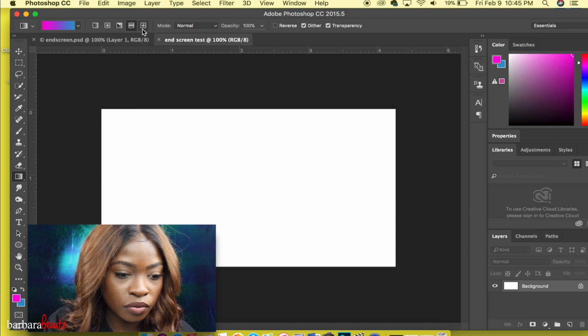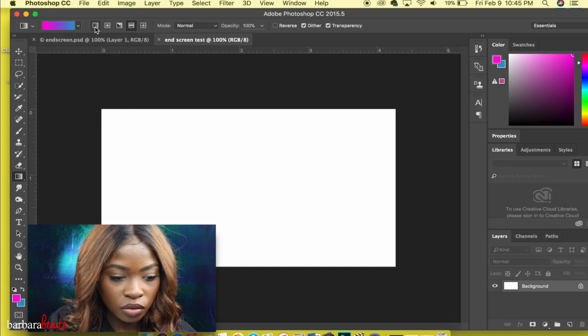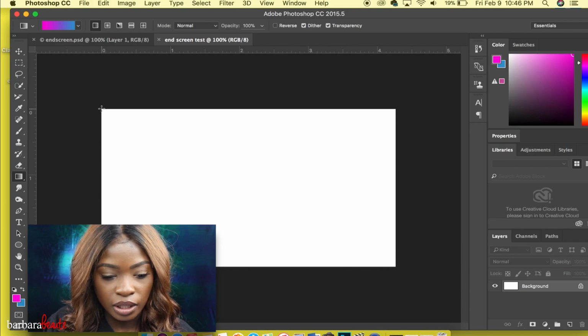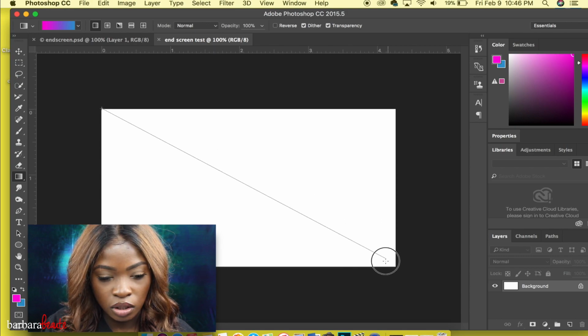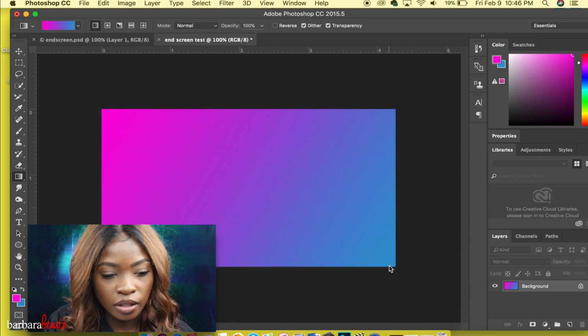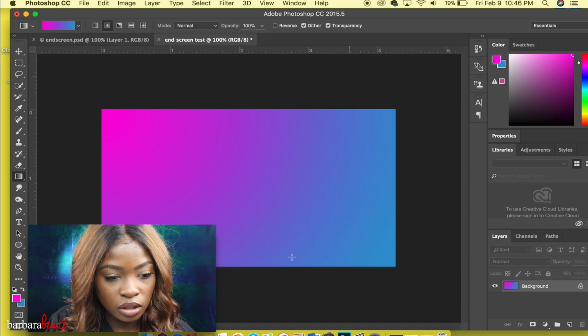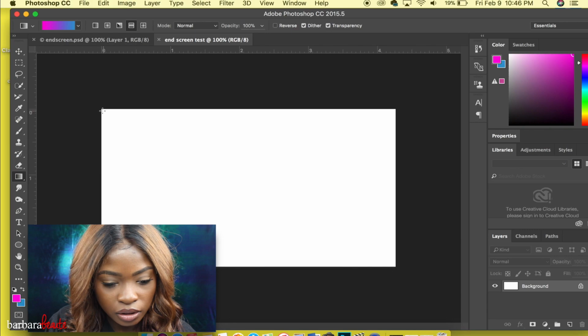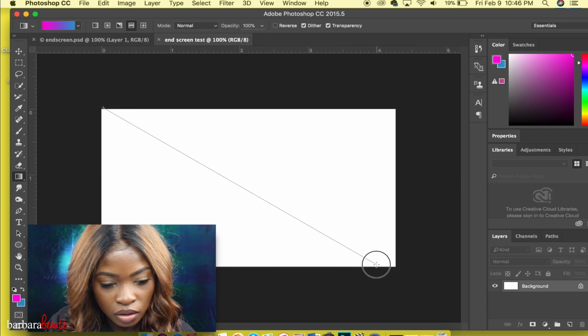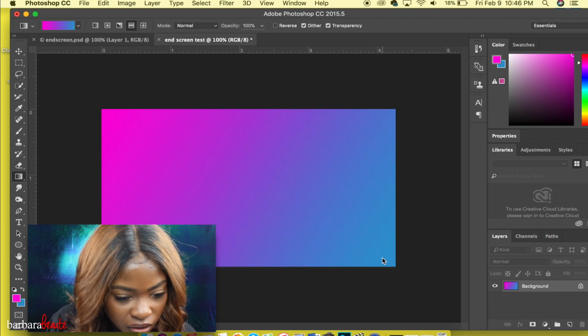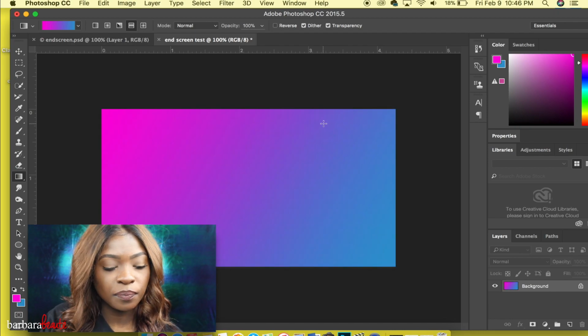I'll show you how two of them look. You just click on one corner and bring it down, and you've created a gradient. That's how a radial gradient looks. This one right here. I'm gonna leave it like this. So I like this one.